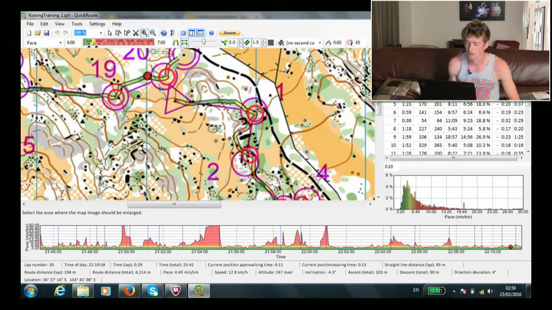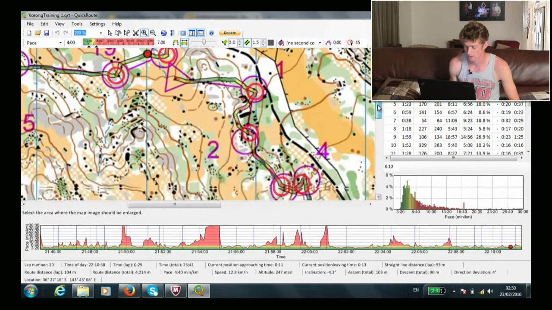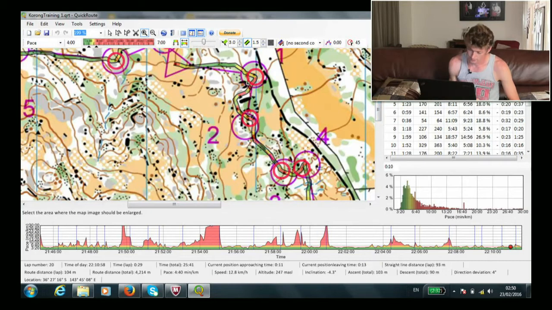Lines are good, unrisky things to follow. So 1 to 2, there was that cliff feature, left hand side of that, up, using the black thing there as the next line, and then coming down into the control.